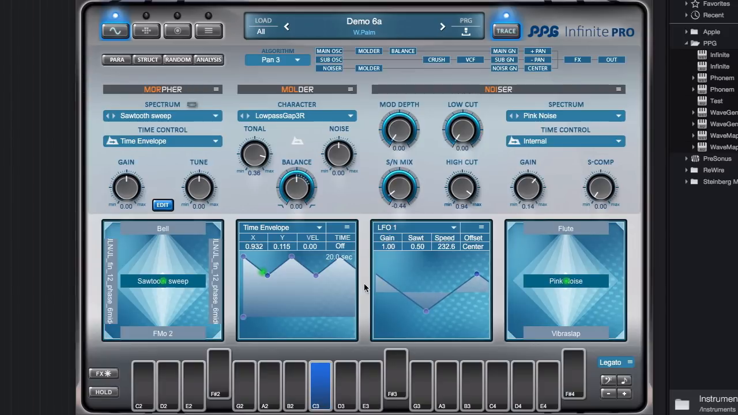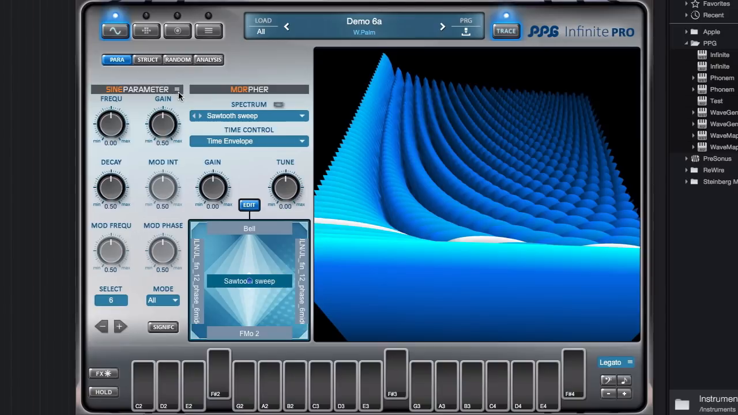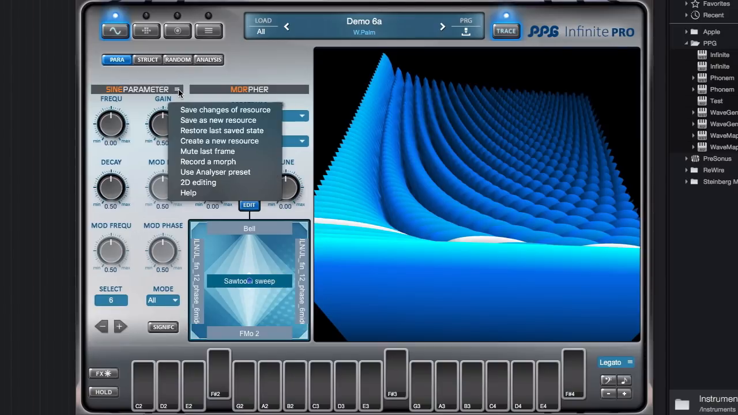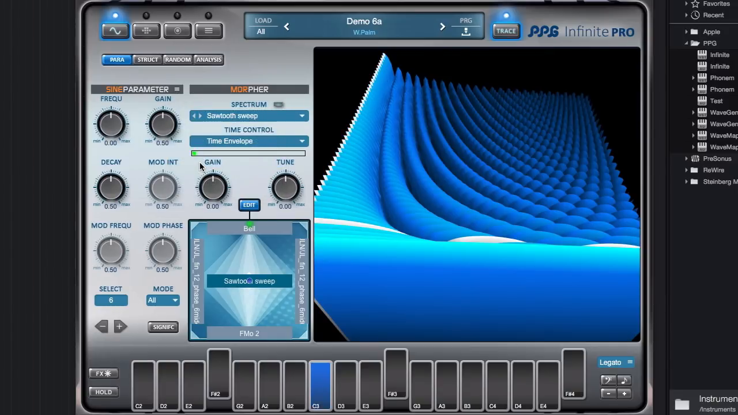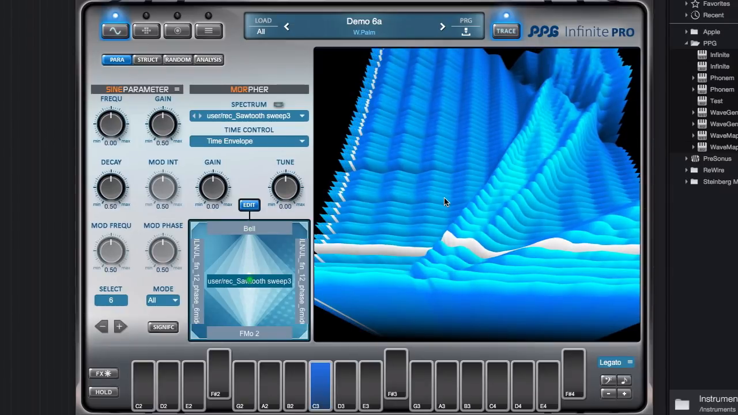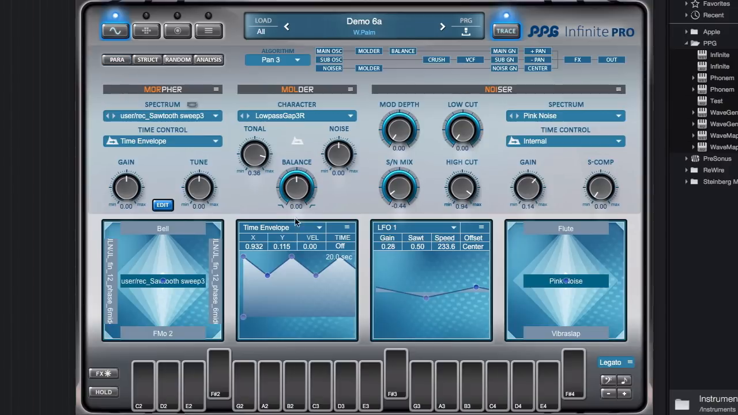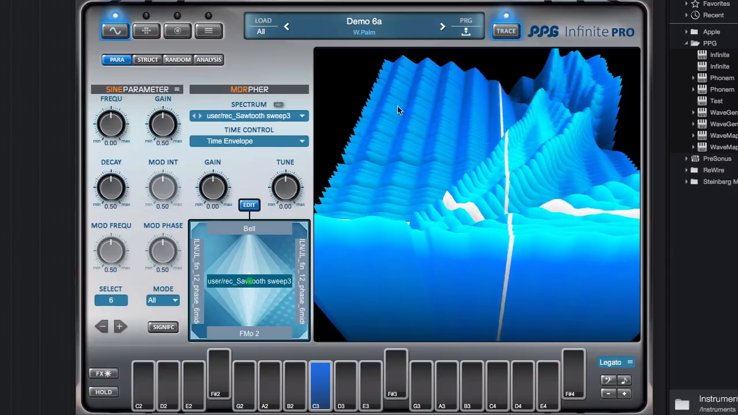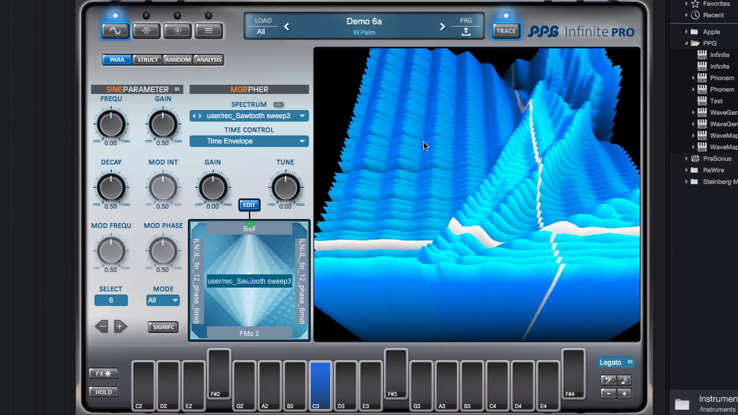Okay. And I take this down. And I want to record this again. So you see, now it looks like this. So you see, this is a very powerful tool for creating new sounds. Okay, I think you got the idea.